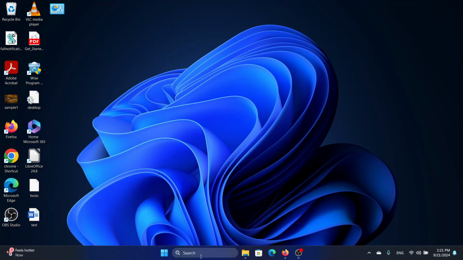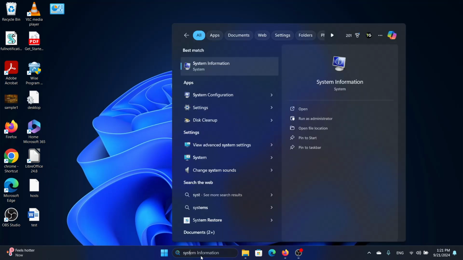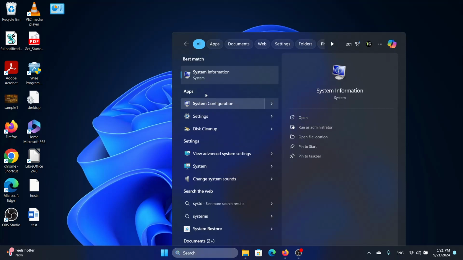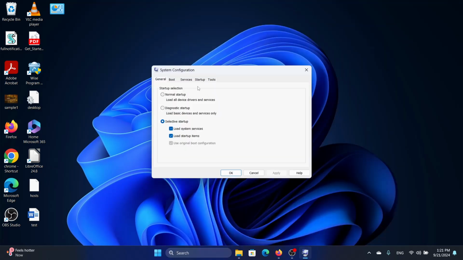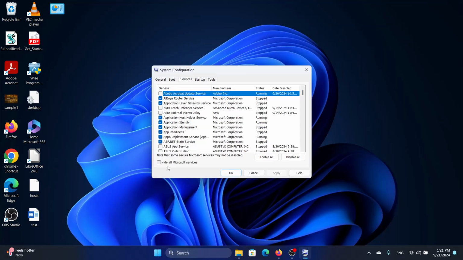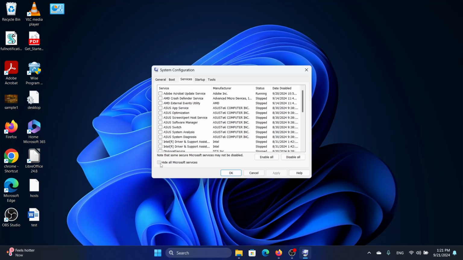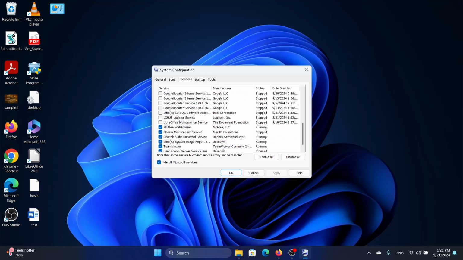Now how will we restart the computer in clean boot? Go to system configuration and then go to services, and you need to check this box hide all Microsoft services, which is very important. If you disable any Microsoft service, it may cause an issue. Then check these boxes of all the programs and click on disable all.